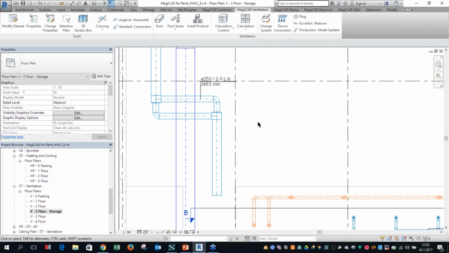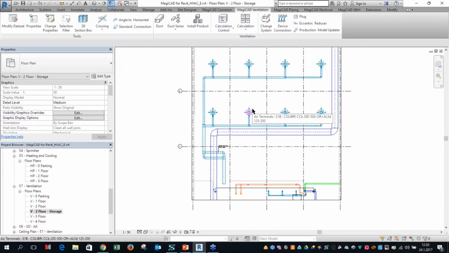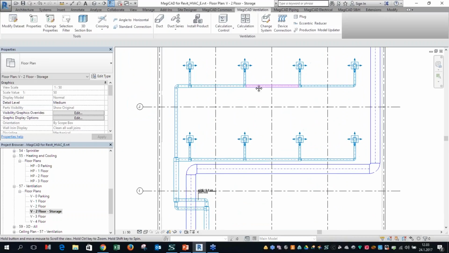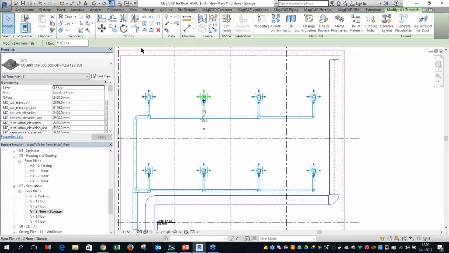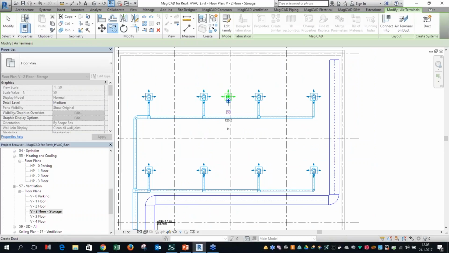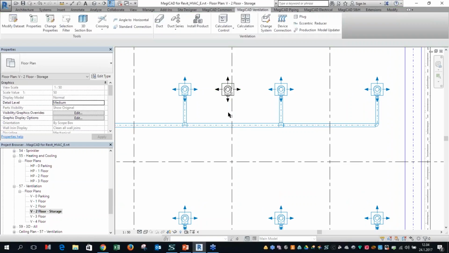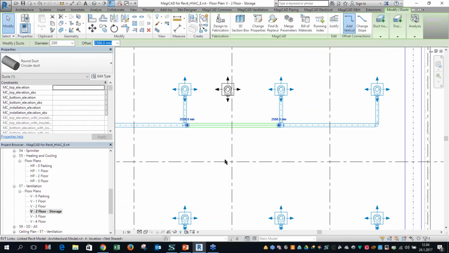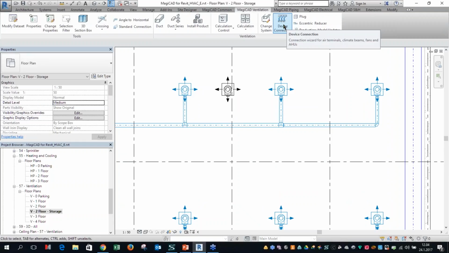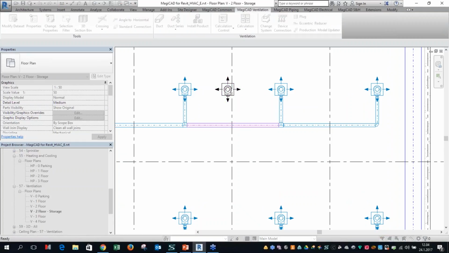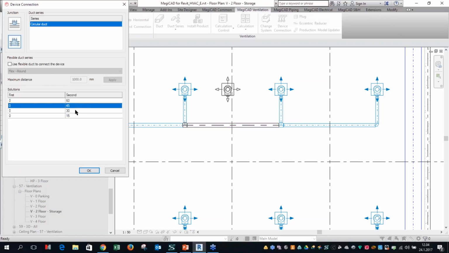Okay, then I have a few more things left. Let's continue with the connection tools. We have one improvement for the air terminal connections. Let's copy this air terminal here, and let's change the height offset to something like this. Okay, and now I want to make the connection from here to here, and I use this MagiCAD device connection tool from here to here. Okay, this is not a new thing.